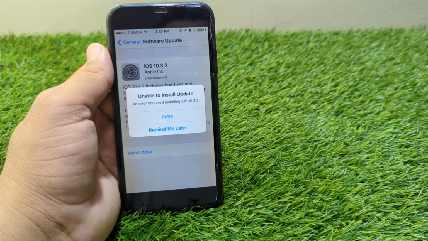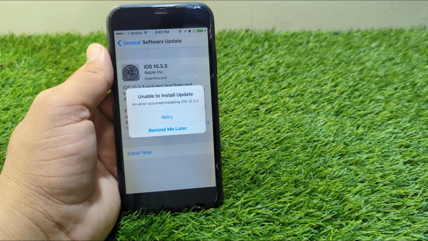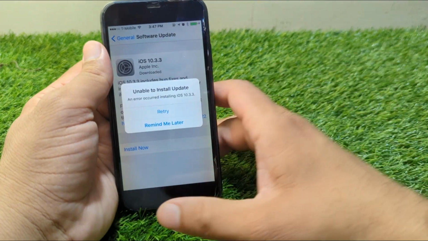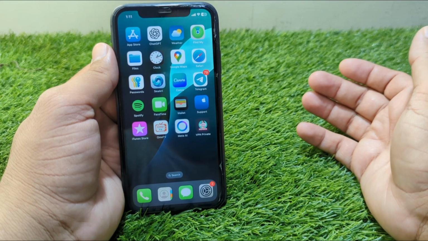So guys, in this video I'm going to show you how to fix unable to install updates and error occurred installing the iOS 26. So guys, if you are trying to download and install the latest version of iOS 26 but you are unable to install, here I will show you how you can fix it. So guys, for that you have to simply watch this video till the end.